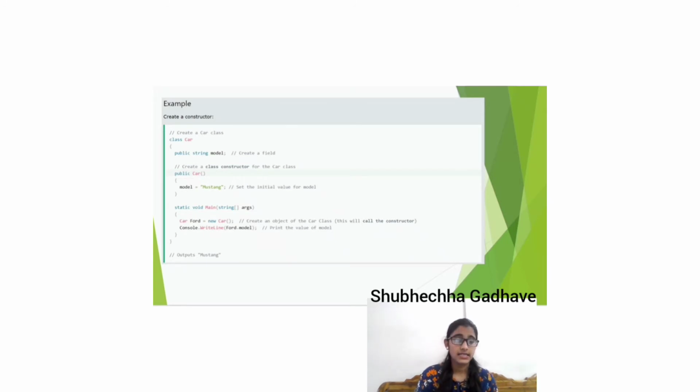And inside this constructor, this is the default constructor, we are initializing the value of model. Then in the main method we have created the object named Ford, and using the object we are calling the constructor and printing the value of model which is specified inside the constructor.